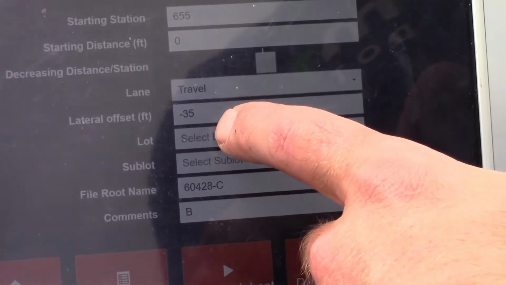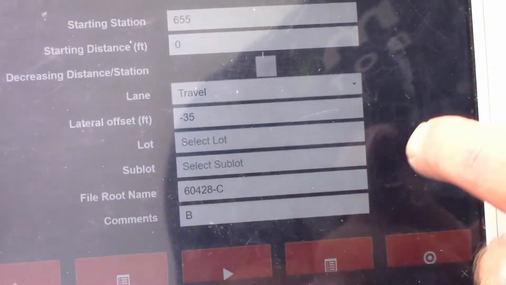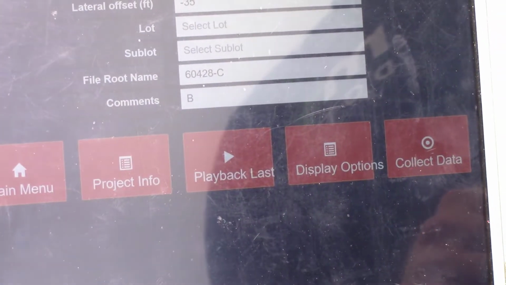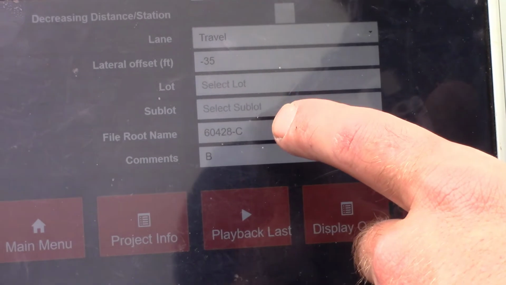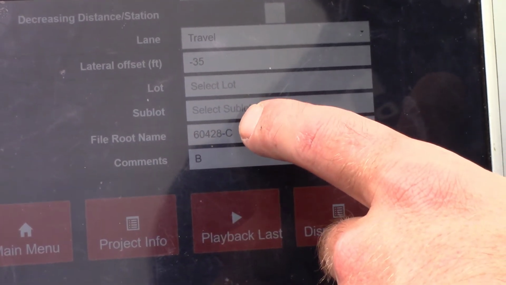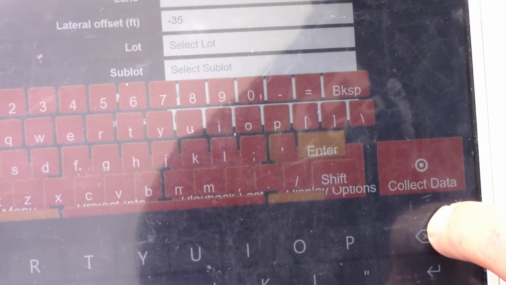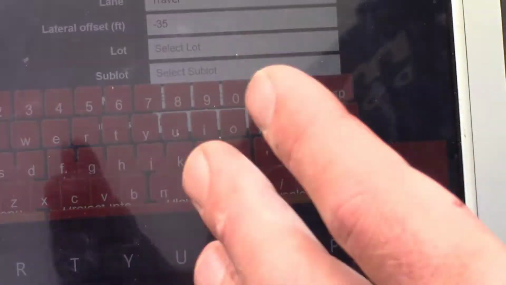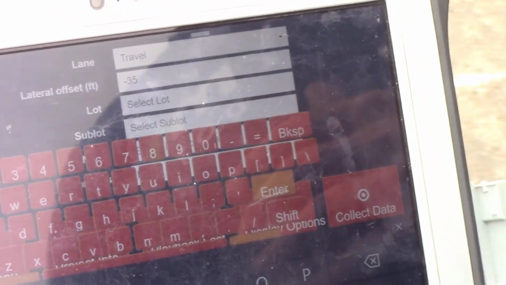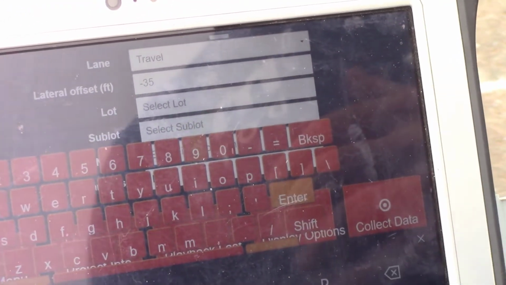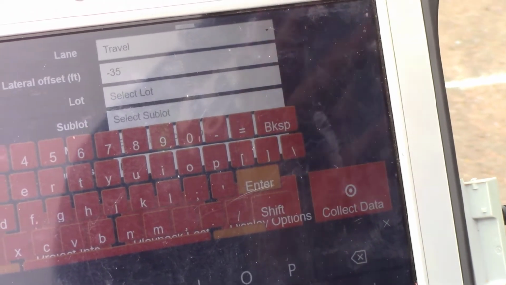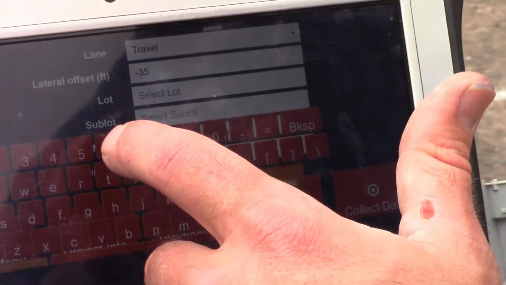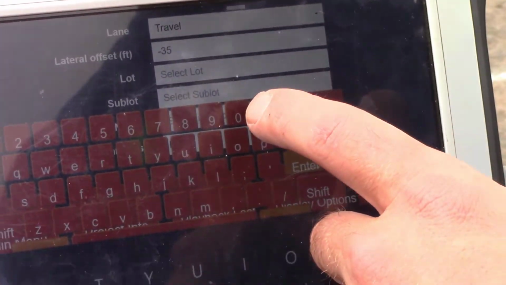Next, we have the option of indicating a lot or a sublot. In this case, we're not tracking lots and sublots, so we're going to go right into our file root name. The file root name is a process that always is appended to our file when it's exported into the finished product folder.